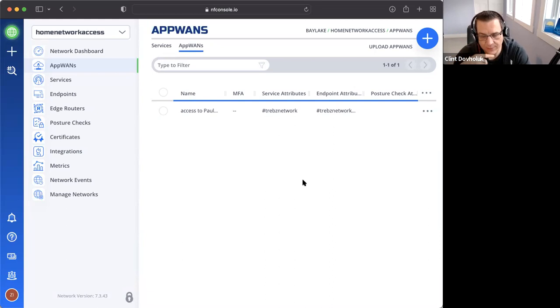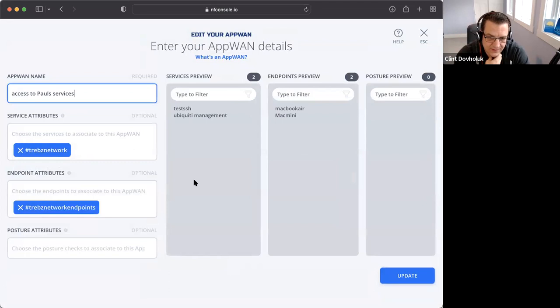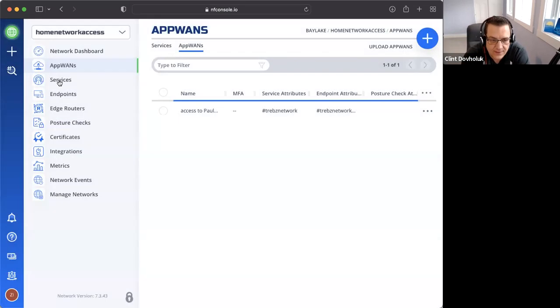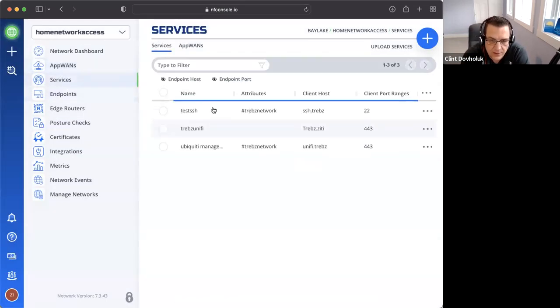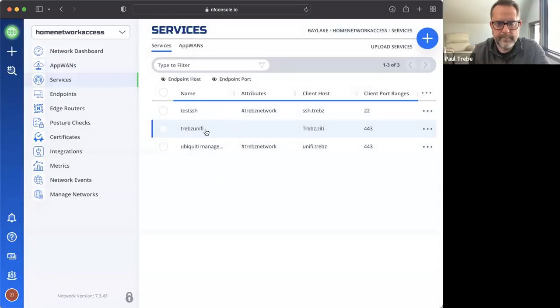Go ahead and open the app WAN. And now we need to authorize your endpoint for that service. We used service attributes before. I forgot about that. So we can actually go back to that service and add the endpoint of Trebs network. And then your local machine should see it. Oh, wrong one, right? Yep. This one here, right? Yep.